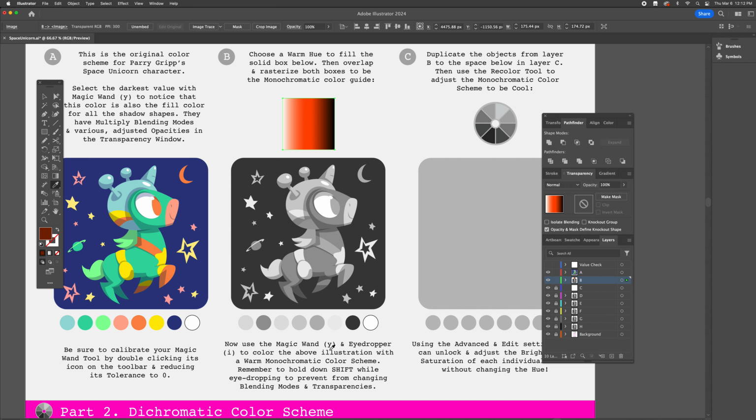We're going to use the magic wand tool, Y, and the eyedropper tool, I, to color the above illustration with a warm monochromatic color scheme. Now this is really important, and I don't want you to miss this next note, but remember to hold down Shift while eyedropping to prevent from changing blending modes and transparencies, because that does happen if you don't hold down Shift. So we're going to start by doing our darkest color.